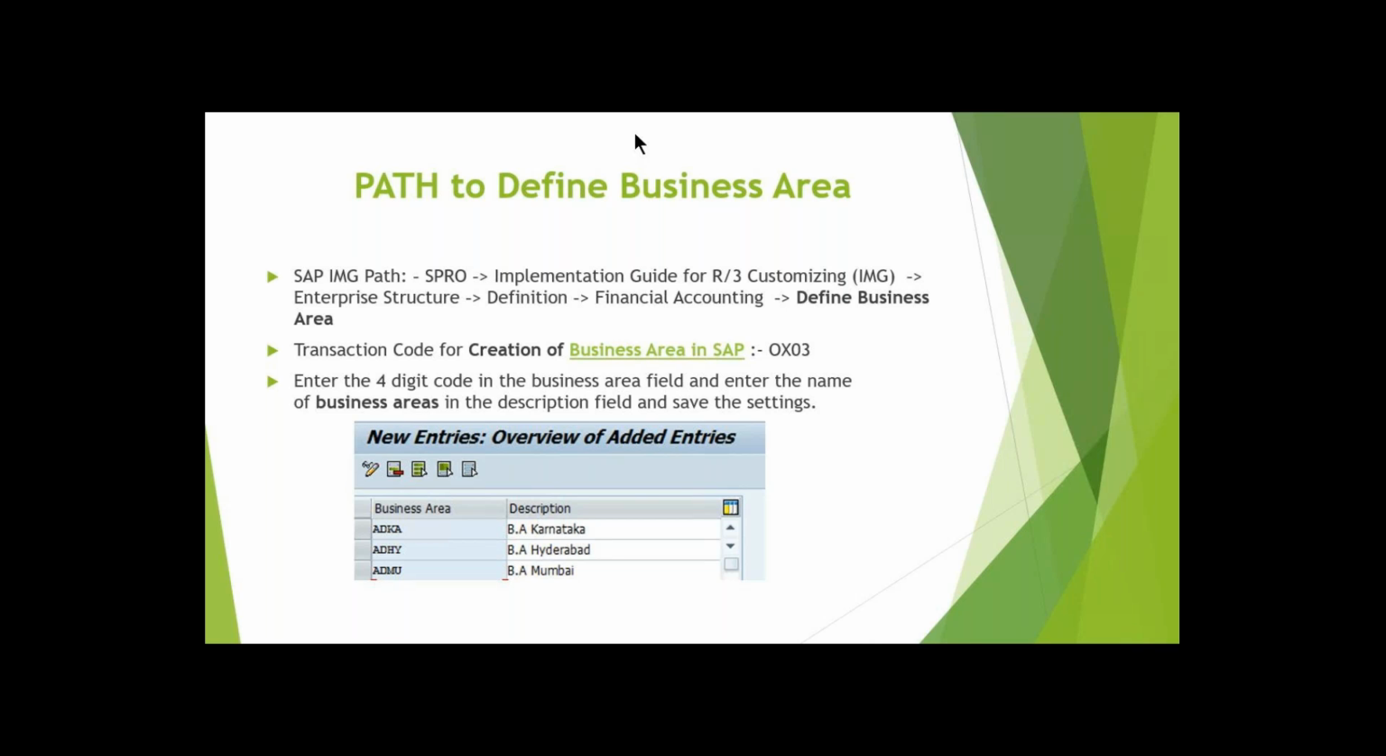You understood? Sir, but when we assign a company code, we already give the address there, right? Like this is placed at this place. Then what is the specific need of again defining it under the business area?